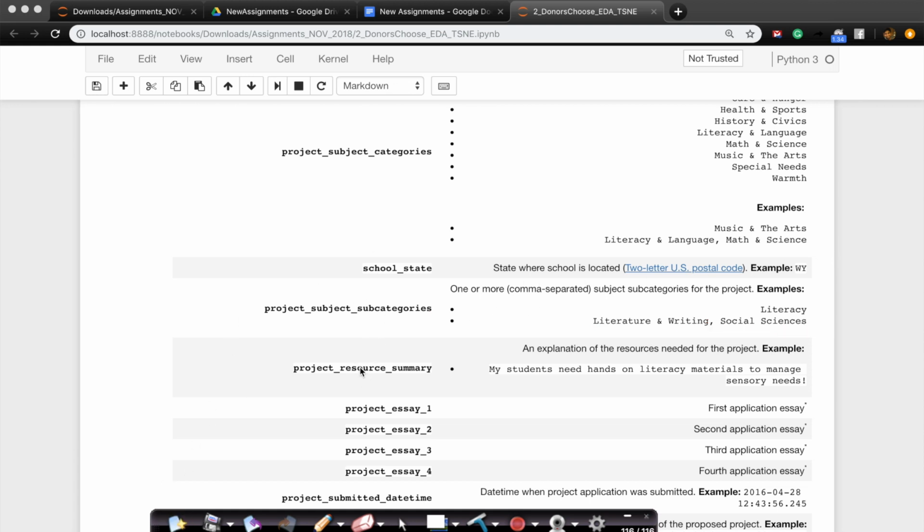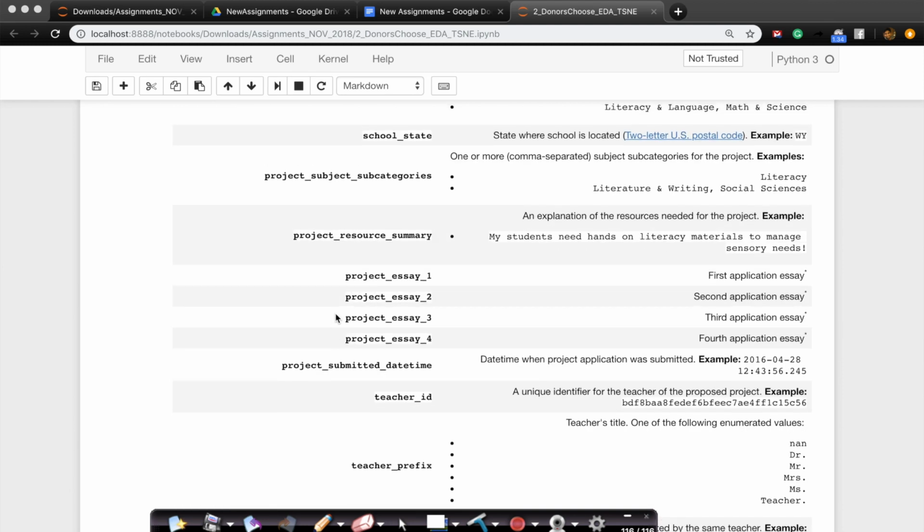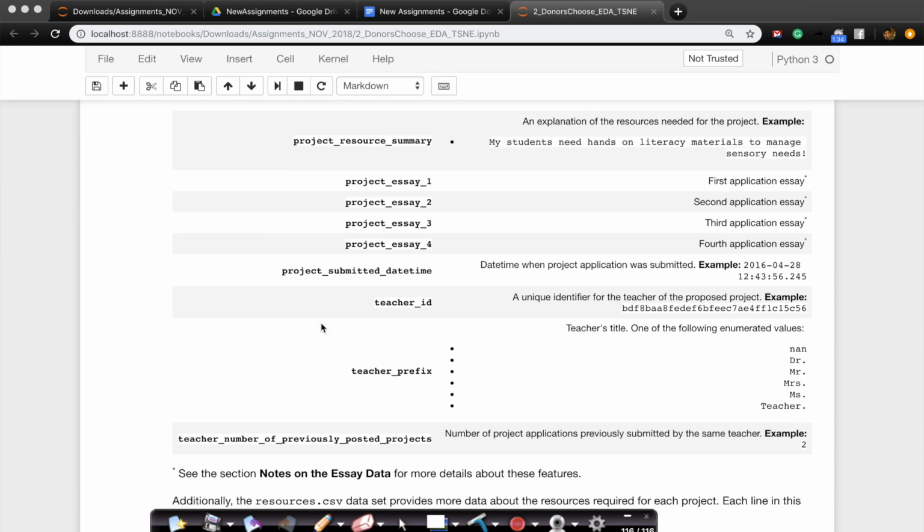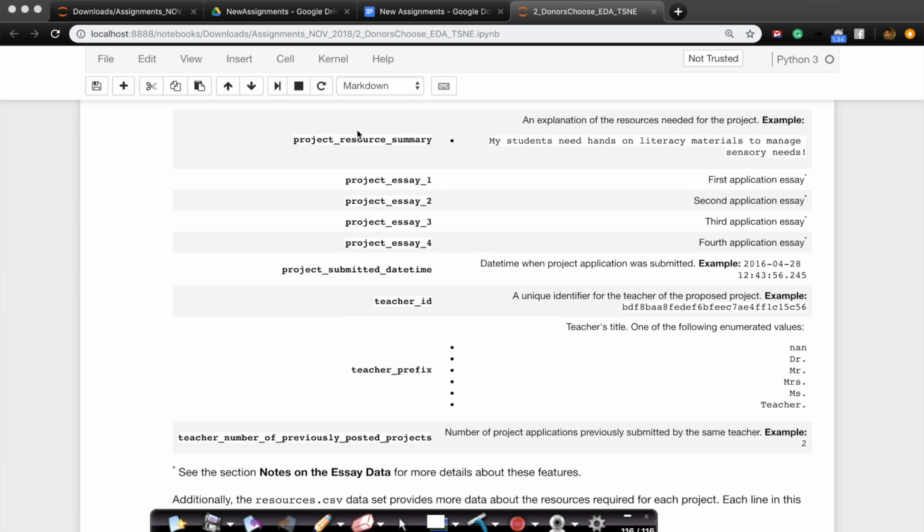The next one that we have here is project resource summary. Okay, let me just scroll it a little more. Subject categories and subcategories we have seen. So now let's look at project resource summary. This is like a short summary of what the project is all about, and this is again free form text. So this is an explanation of the resources. So this is resource summary.